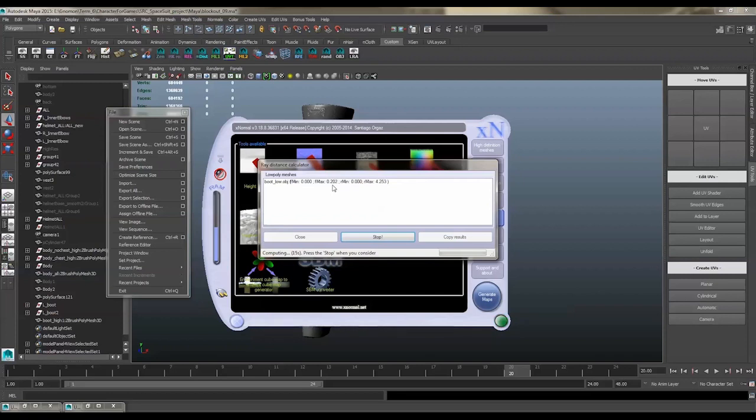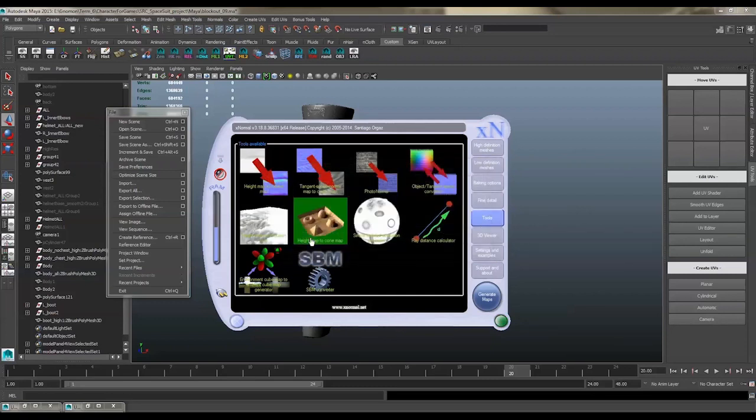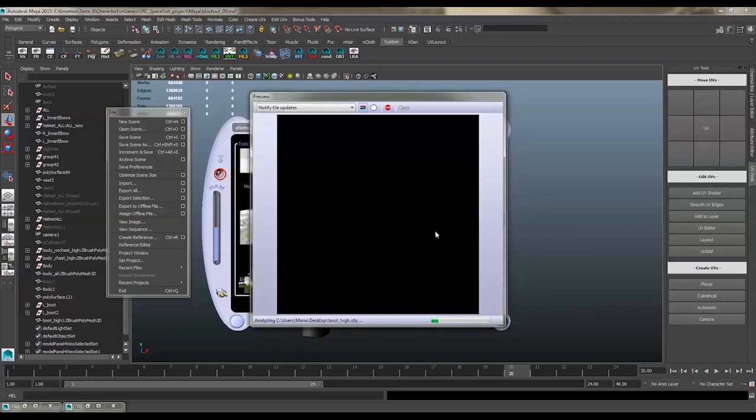The higher the poly count is obviously gonna take longer. So after you're done, you just click on copy results and then you generate maps. So you wait a little bit for this, but it goes by pretty fast. It's not too bad. So this is our normal map.